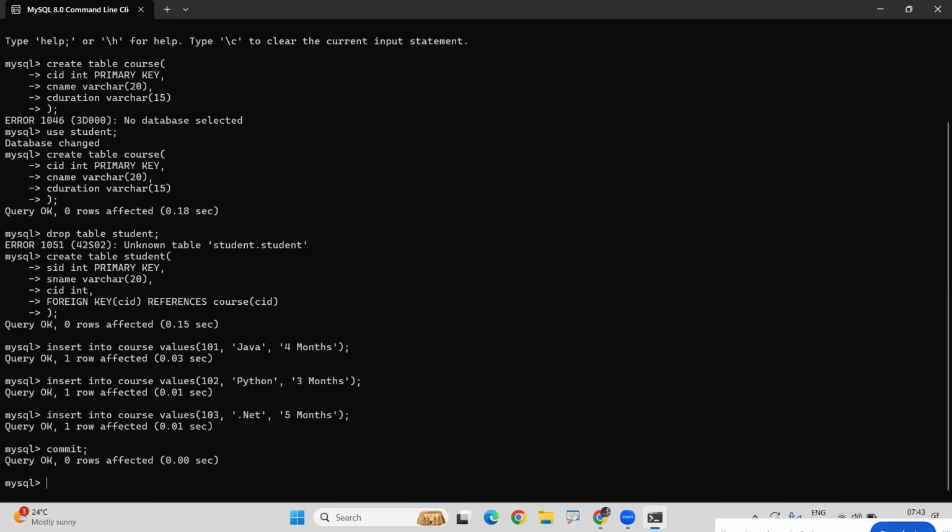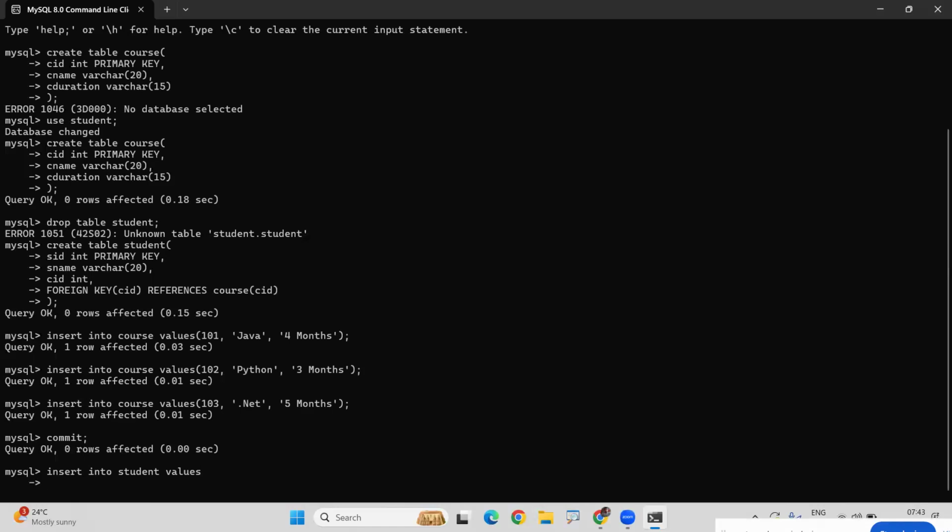Into the course table first, then we are inserting the records. Insert into student values. Directly I'm inserting like this.